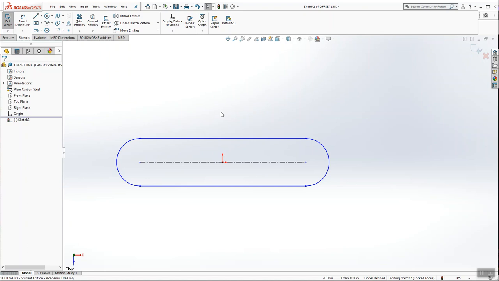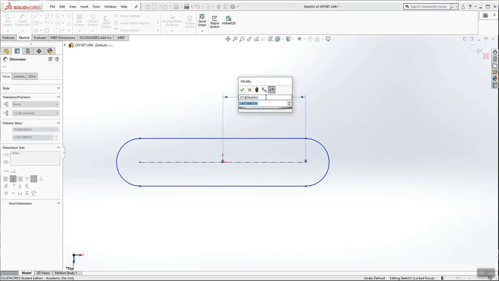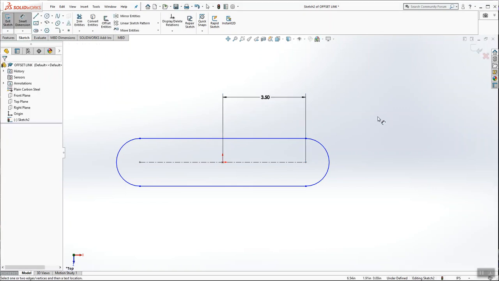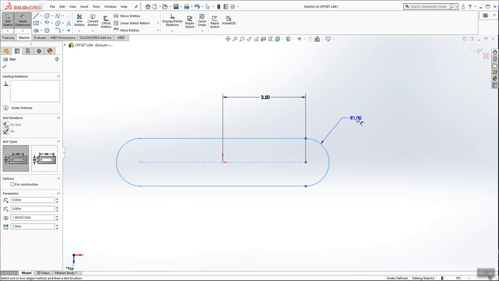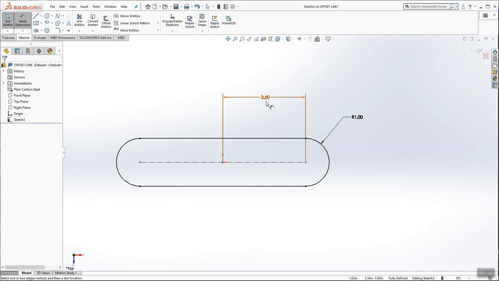Okay, so here's my shape, and I want to start adding some dimensions. So from the center to the center here is going to be 3.5 according to the book. I'm on page 20 doing the offset link. And now the radius is going to be an inch. And that's it, 2 dimensions. My shape is fully defined.